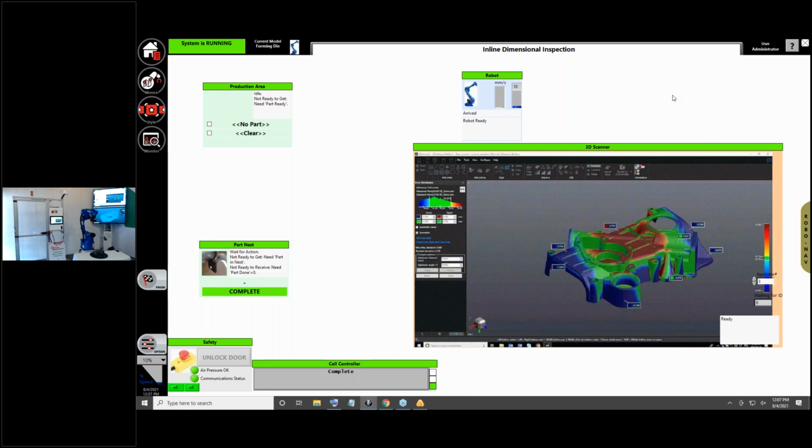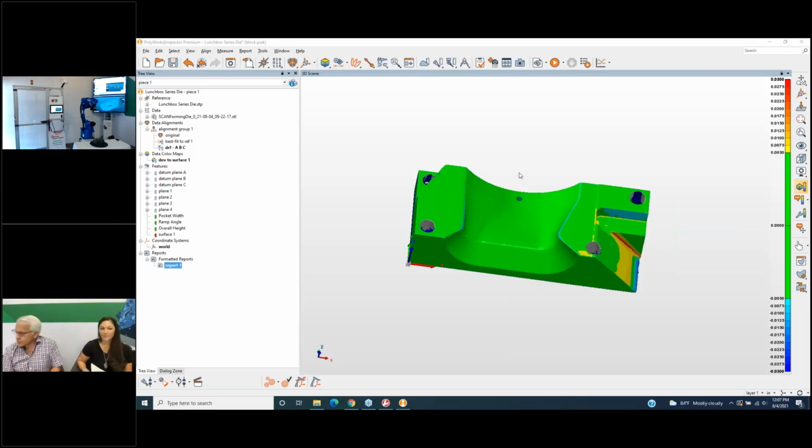So JD, looks like we got the scan taken care of there. I guess the next step in the process is to do the analysis of it. Okay, here we go. So can you guys see my screen? We can see it. Looks good. Awesome. So we had the scan forming die STL. We come into our PolyWorks report.